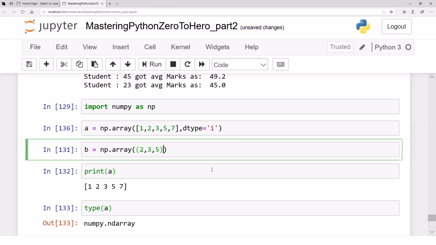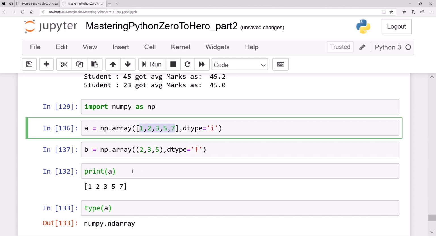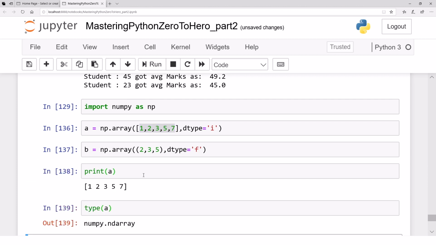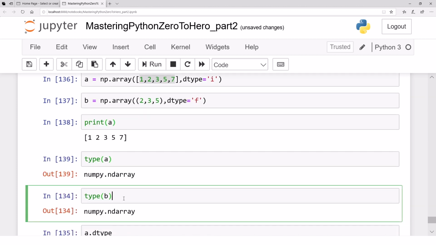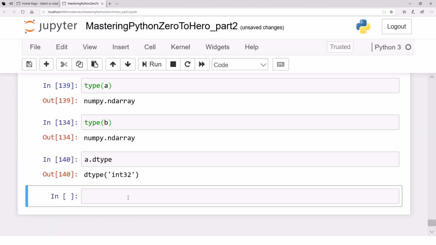Here we can define, for example, dtype as float. So the data type becomes float. There are several other options available to define the data type. But even if we don't define it, the data type can be defined automatically based on contents. That's what dynamic typing means. If we now check the type of A, that is again integer 32.